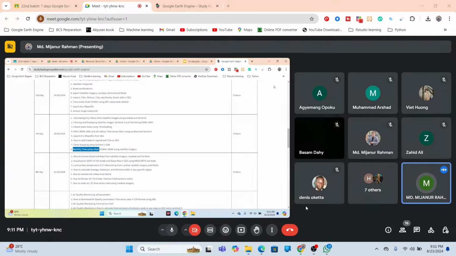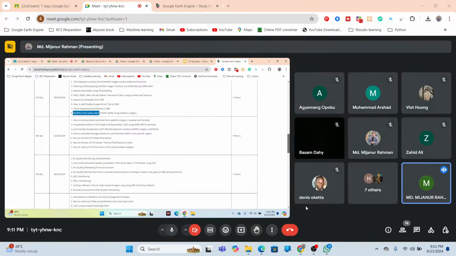On the fourth day, we mainly discuss how to remove cloud and haze from our satellite imagery. When you want to work with rainy season or wet season imagery, you find a lot of cloud. This type of cloud we can easily remove using Google Earth Engine and get very neat and clean imagery. We also discuss that. As well as DEM data, mainly digital elevation model data, and how we can use it to create different types of terrain features such as hillshade map, slope map, and aspect map. This type of thing we will discuss.